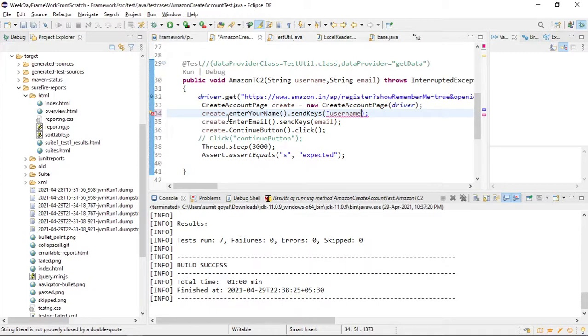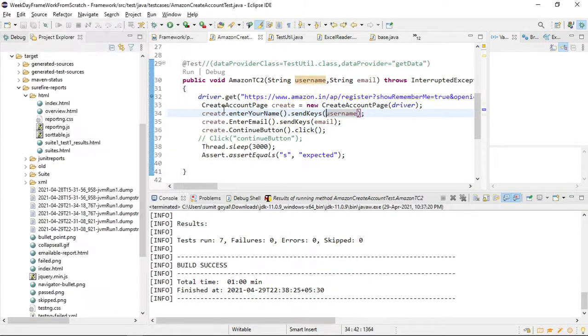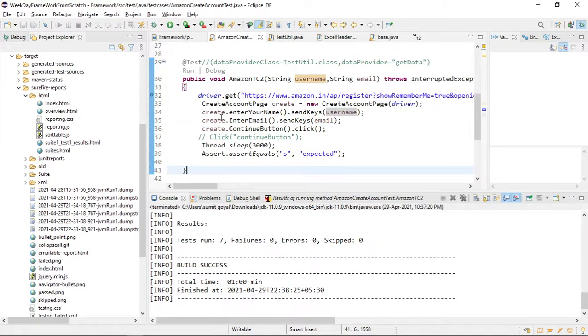So let us go with the data provider. The data provider is already covered in the previous test. So till now, if you want to use a data provider, you provide the data provider in the same class. But now what I will do, suppose I have created one class file.